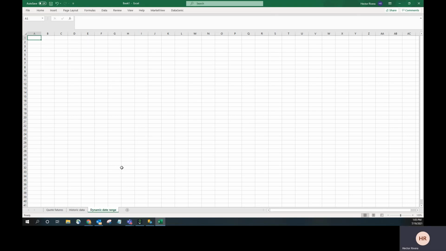The way the dynamic date range works, you put your start date and an end date anywhere on your spreadsheet, wherever you want. I'm going to put a start date there of 6/1/2021 and an end date of 6/4/2021. Again, you can put your start date and the end date anywhere you want in your spreadsheet. And then you can put your cursor where you want to put your data at. I'm going to put it on cell C1.